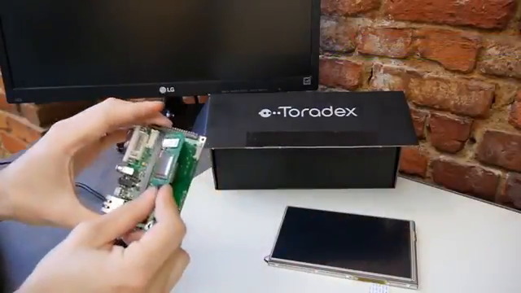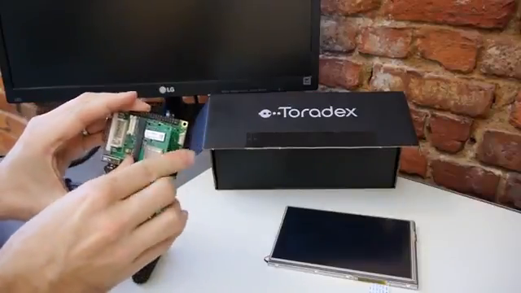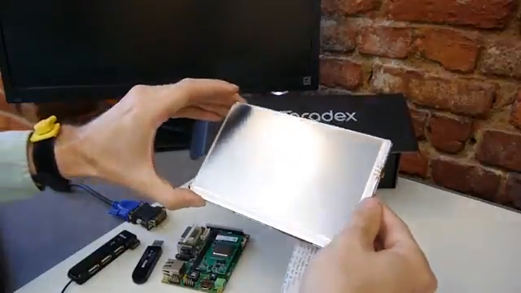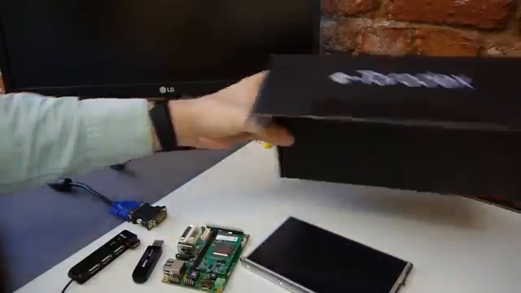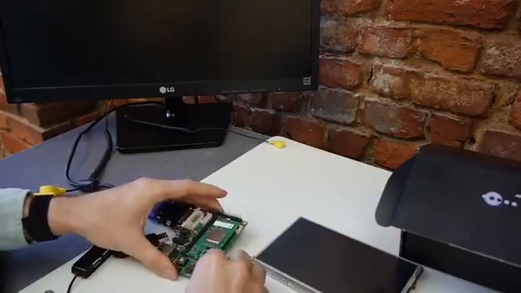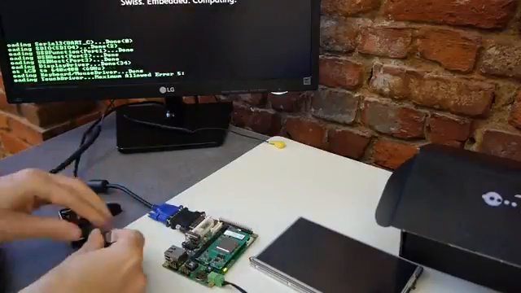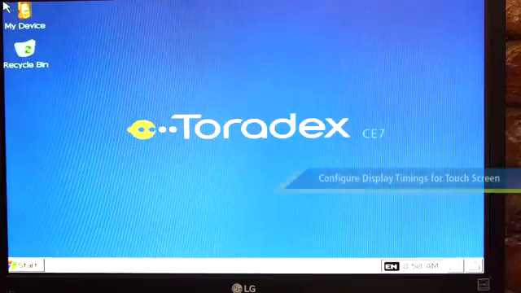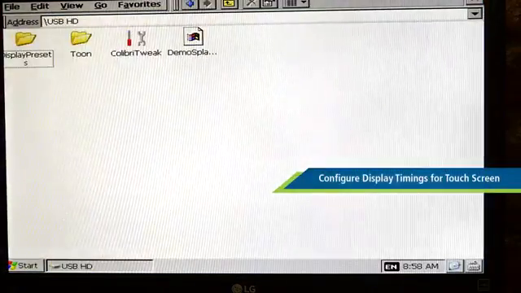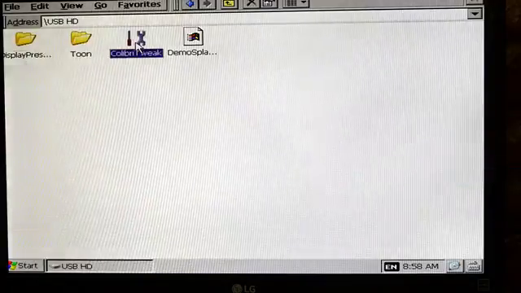We'll take it out of the package and insert it into the carrier board. And here we have a resistive touchscreen, which will be part of our application. Now we'll make all the connections to our Iris carrier board, and we'll make use of a USB stick for programming. Now we'll browse to the USB device using the WinCE Explorer, and we'll use the Colibri Tweak tool here.